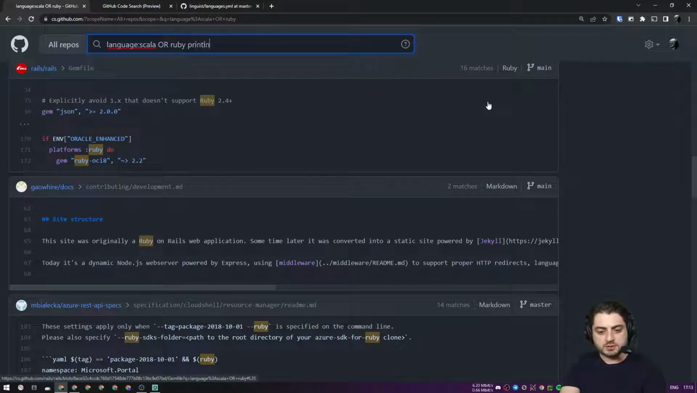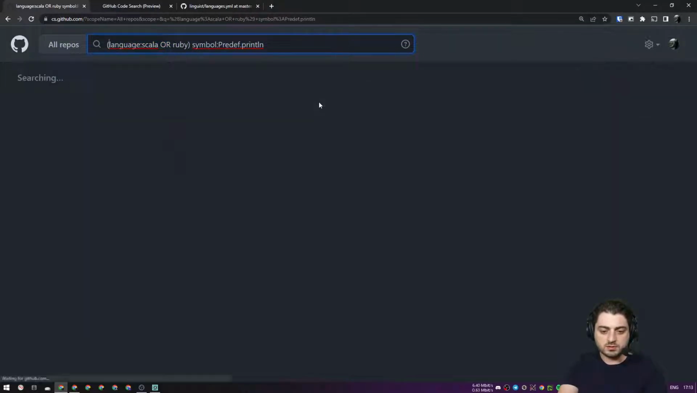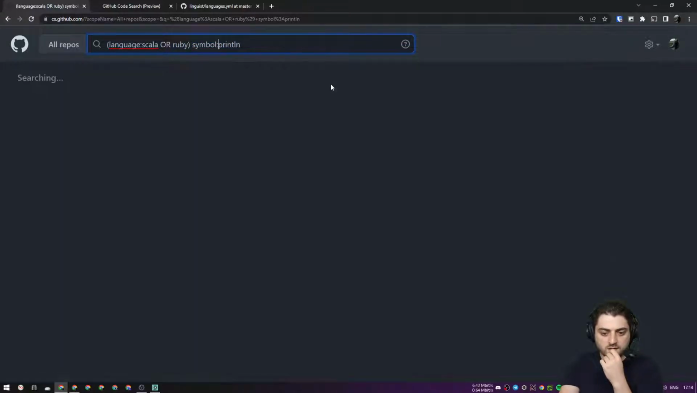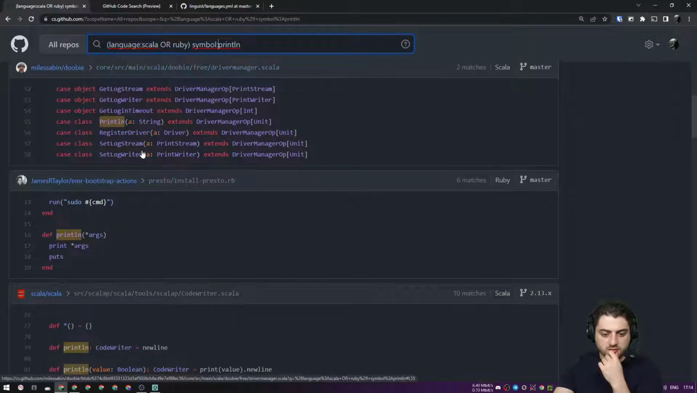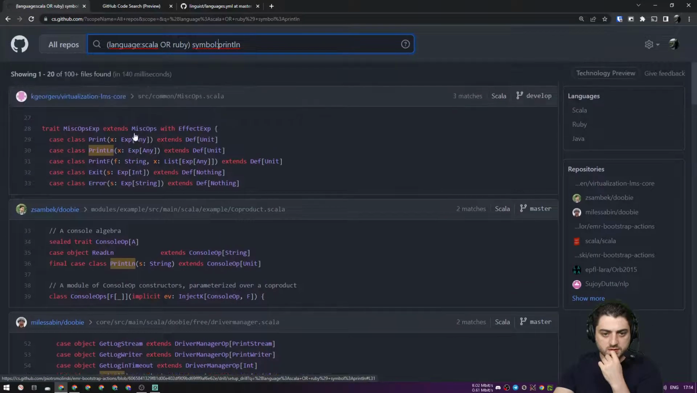Let's do some print line. Well, let's do readf print line, which is a symbol. Yeah, this is weird. Let's go like this. So we found a Scala thing. Okay, so now we're in a bunch of things. Interesting.